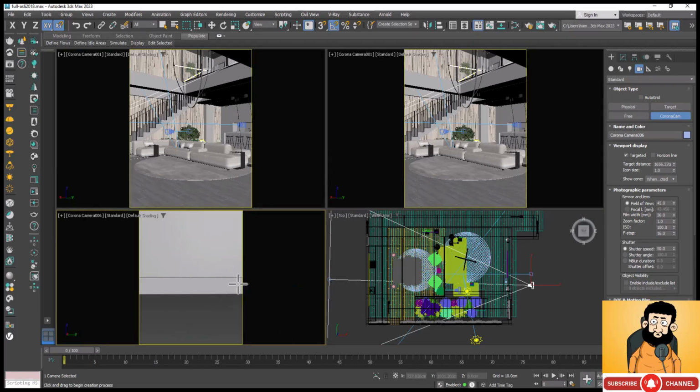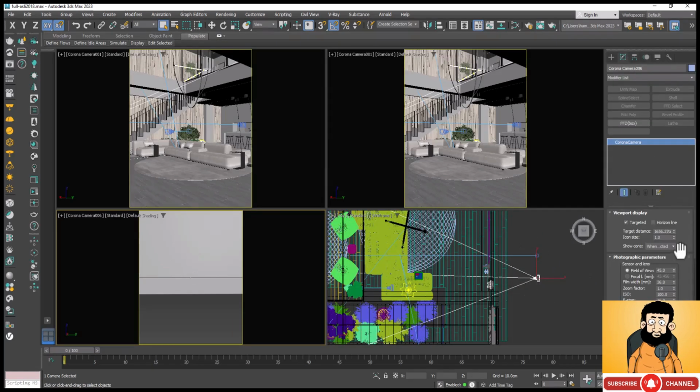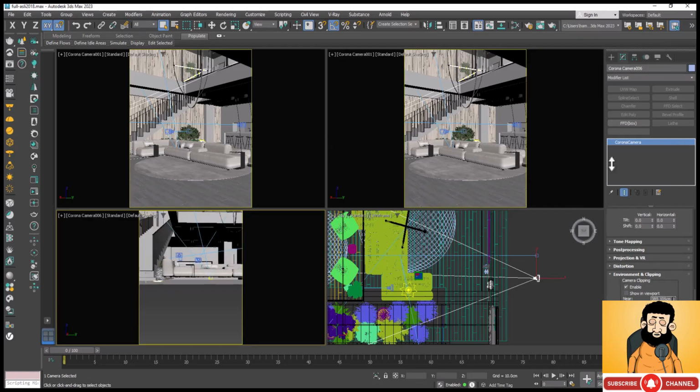I came into this room and tapped to show us the camera view. We can't see anything right now because our camera is behind the wall, so I have to modify the settings related to my camera, and in the clipping section I'll enable it. I raise this number until it passes through my wall, and I can see my interior scene. See, it's slowly showing.